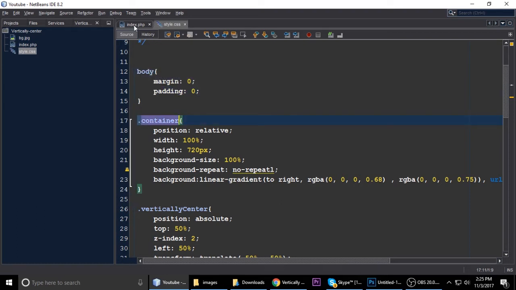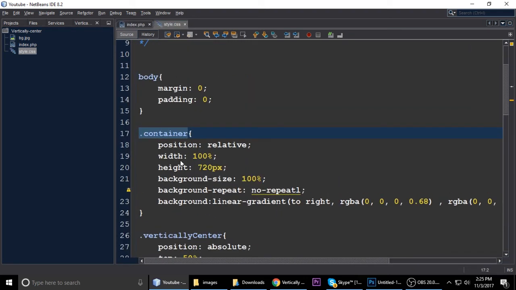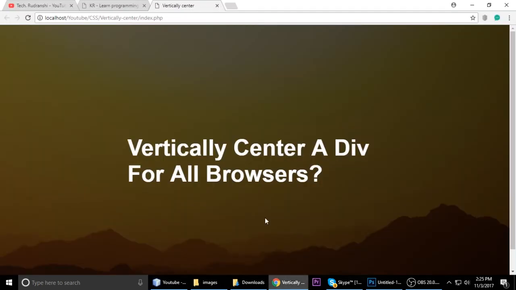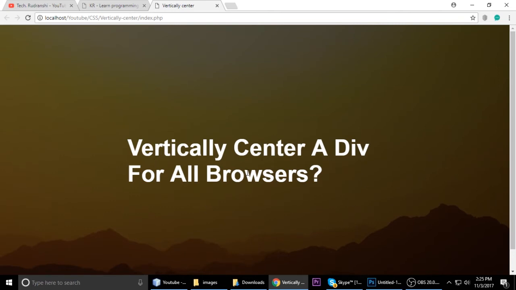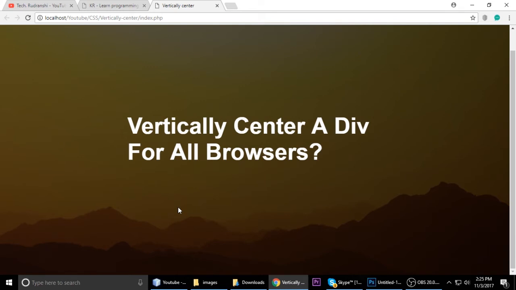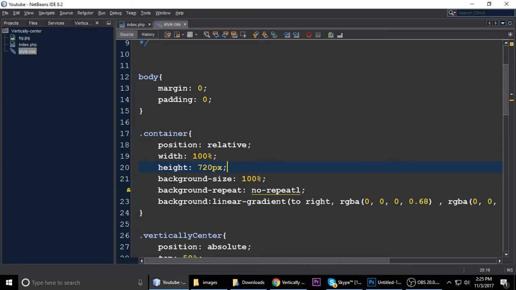Then we have the container. Container is a class, so we put a dot here. Just zoom in. Position is relative, and this is more important. Its width is 100% and height is 720 pixels, meaning it automatically covers the whole screen of your device. Below that 720 height, you can also put your own content, the remaining content of your web pages. Just remember that. And background size is 100%.